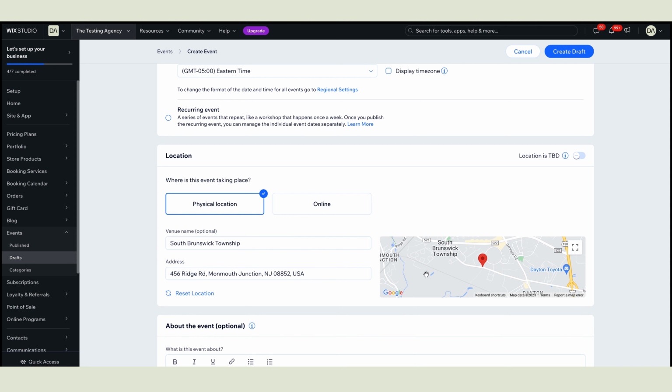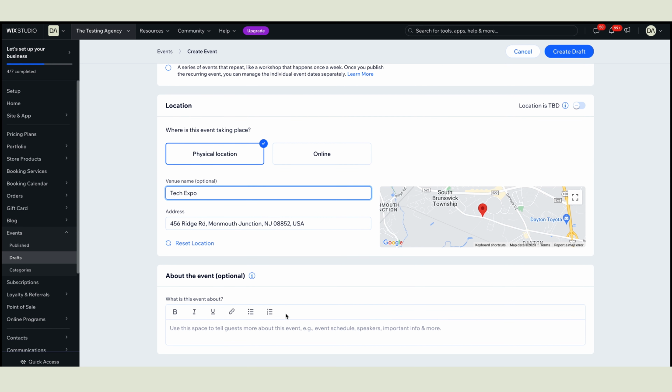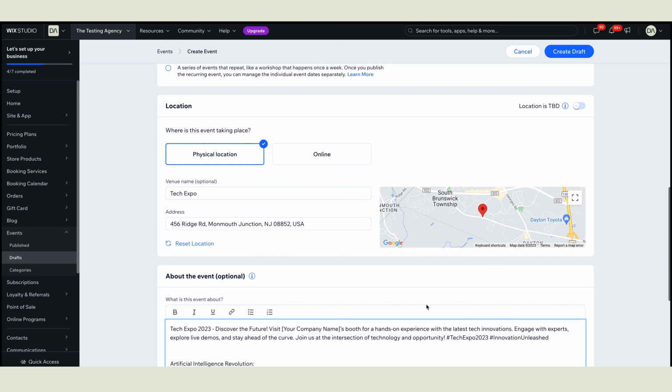Again, the Google map should automatically populate. Let's rename the venue name to the name of the event. Let's scroll down. Here we're going to have information about the event. This is an actual text editor. So let's type in some text.